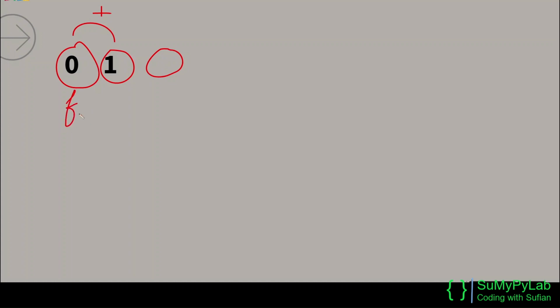Let this be F1, and this be F2. Let the next number in the series be F. So F should be the sum of F1 and F2.